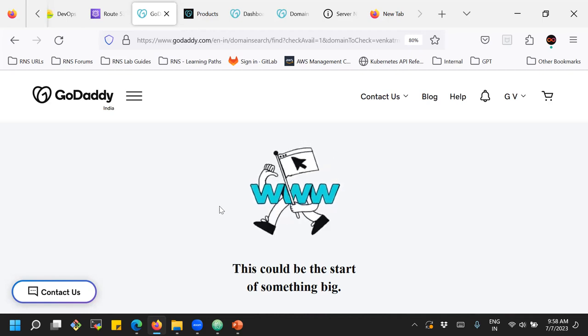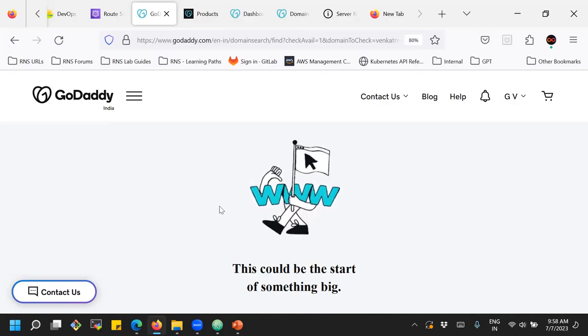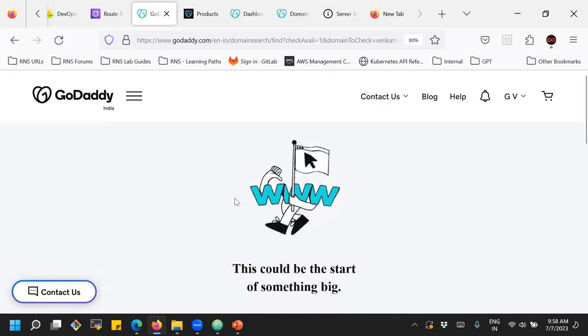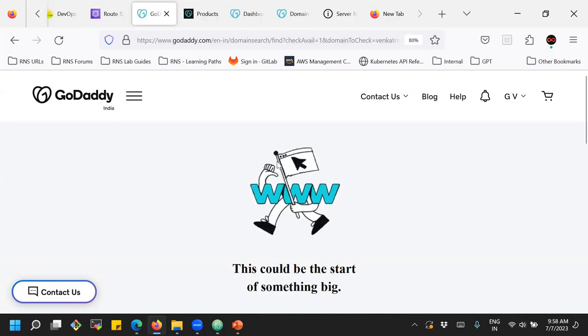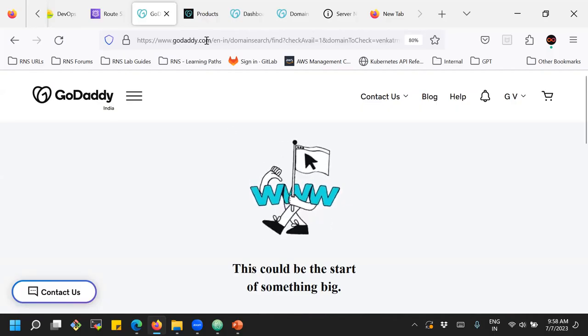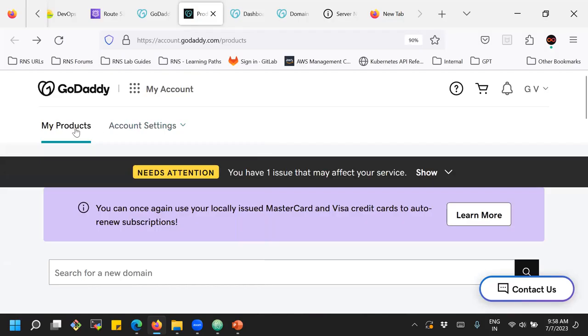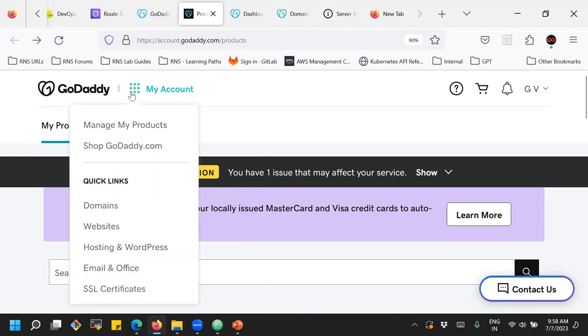Yeah, for the first year they say something like 199 rupees, but from the second year onwards they take something like 500 or 1000 per year. That is based on the top level domain you are going to take. Check all those things, and once you have taken the domain, if you log into GoDaddy with your account details, you will see your products. You can go to the My Products section, or you can just click on it here.